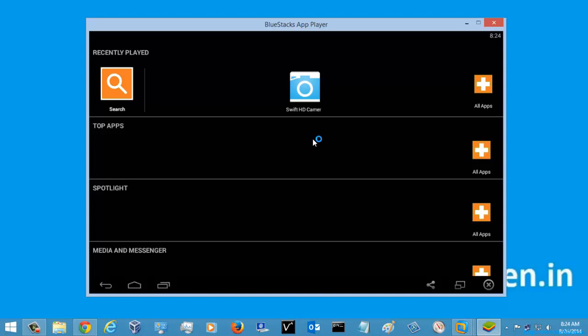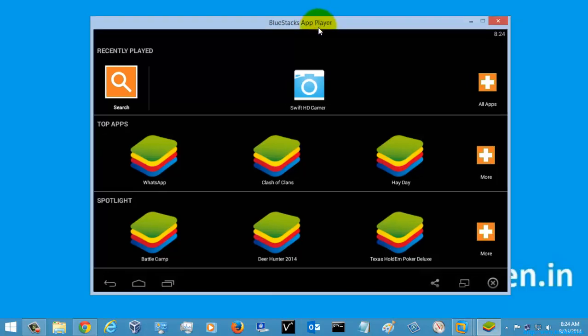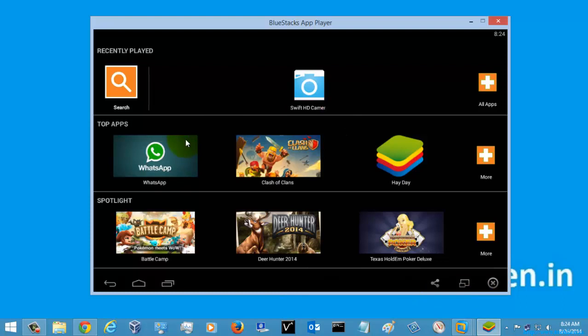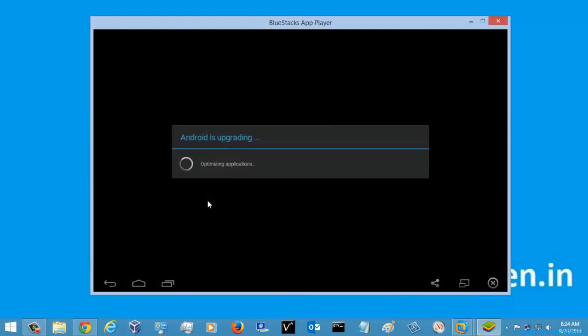So here you can see that after the installation of the Bluestack application, I'm getting this window like this, and here you can install all the applications. Here you can see the back button, menu button, and the settings button, so that you can transfer from one place to another. And here you can see the Android is upgrading. So if it asks for any download, you need to give the download, then only the application will work fine.